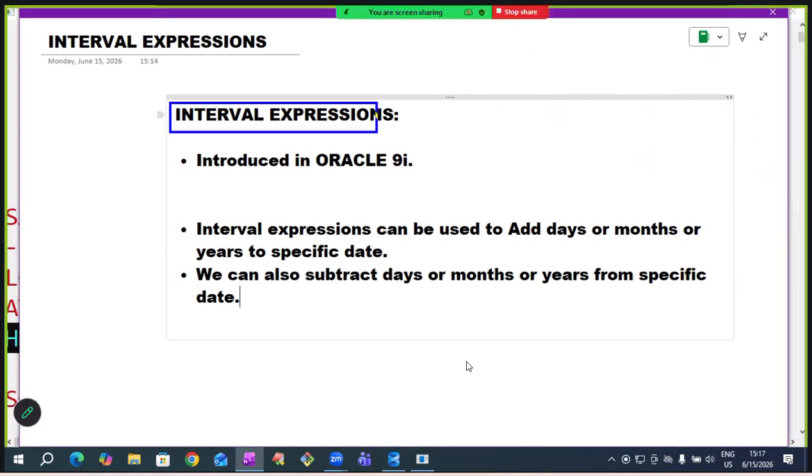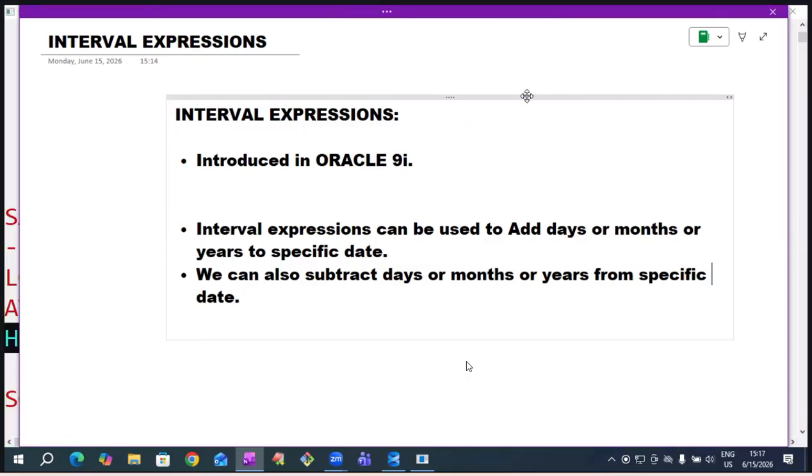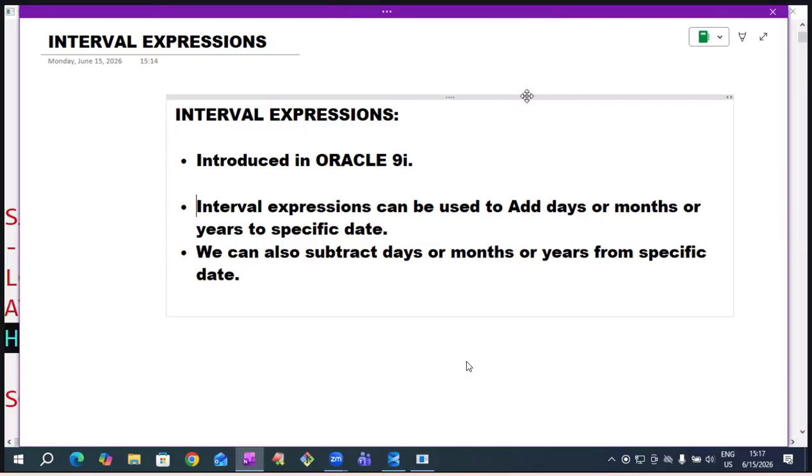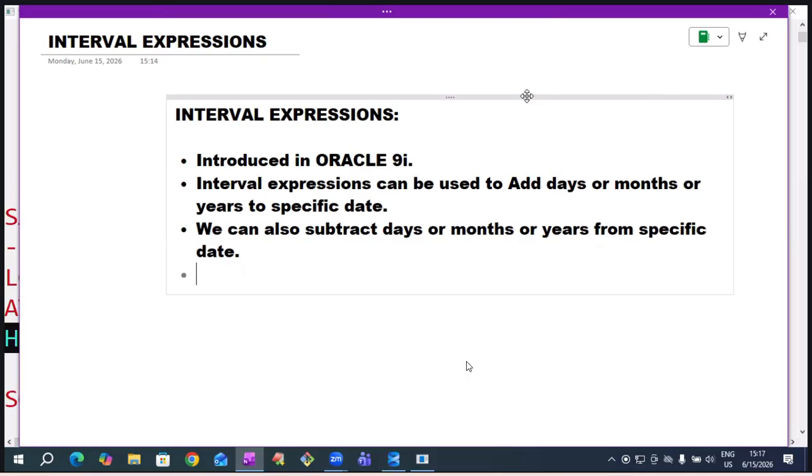Latest one is what, sir? Interval expressions. Very easy to use them. Interval expressions are the latest one. Very, very easy. See, 6 cases I'm telling. As a developer, we must know how to work with future dates, how to work with past dates. 6 cases I'm telling.